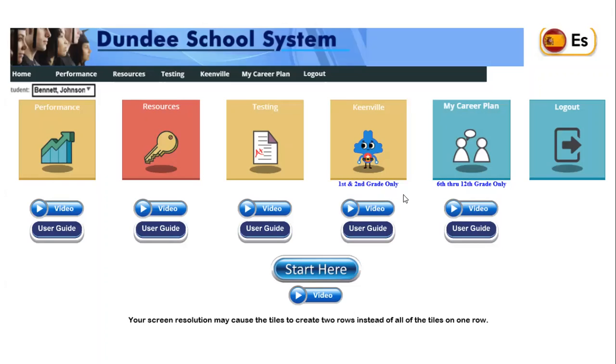Keenville for 1st and 2nd grade. This is a little game type that they set up. Most of the kids will set it up in their class and they can log in at home. And it's just a cute little reading and math game that gives them extra something fun to do while they're learning.